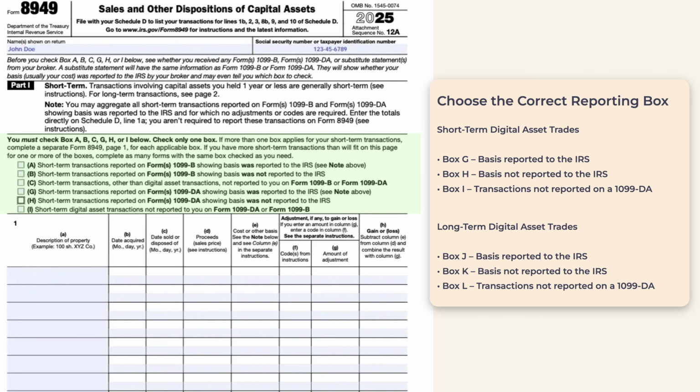The first thing you do is you have to check the right box. The box in the upper half, you have to check G, H, or I, and the 1099 DA will tell you whether it is a short-term or long-term, whether its cost basis was previously reported or not. So you check the correct box for that.